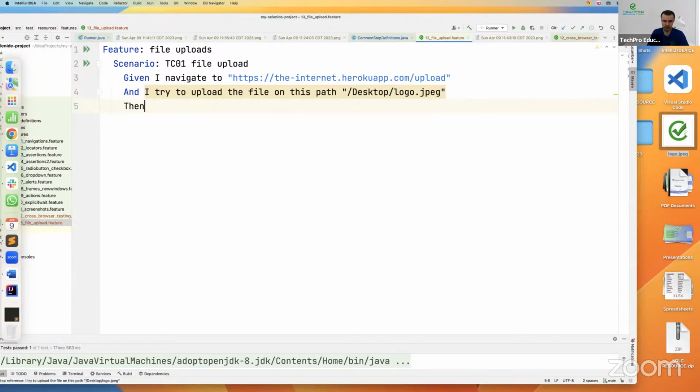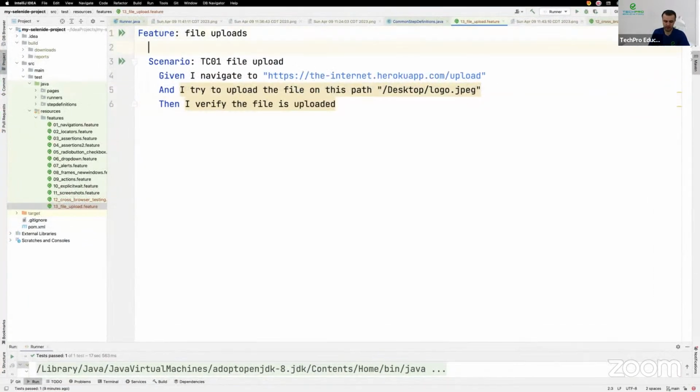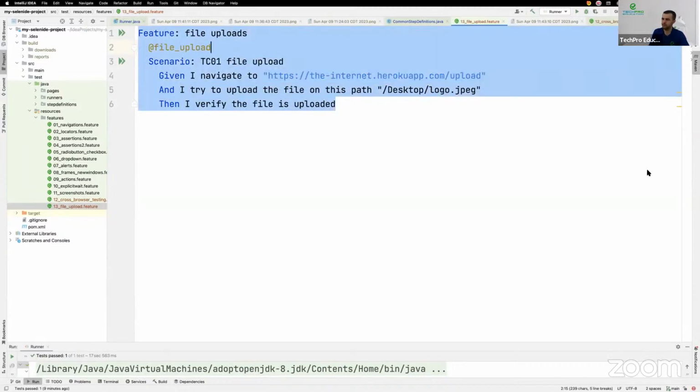And then verify the file is uploaded. Okay. So these are the two new steps that we will be working on. I will put a tag on this, which will be the file upload tag. Let me share this feature file.